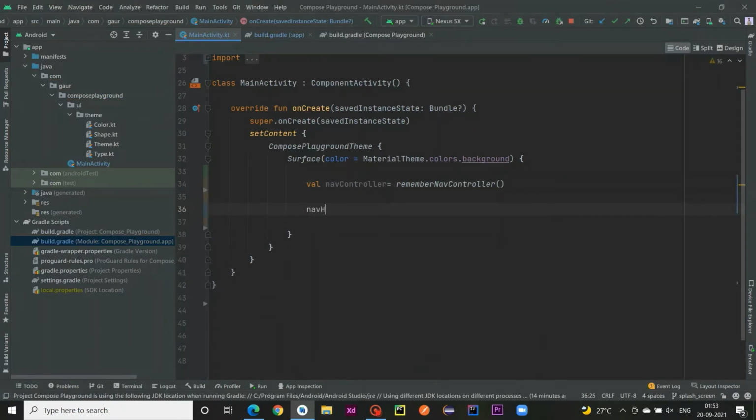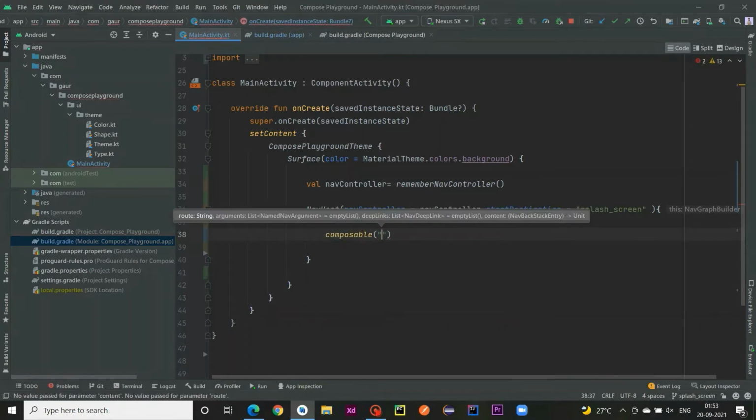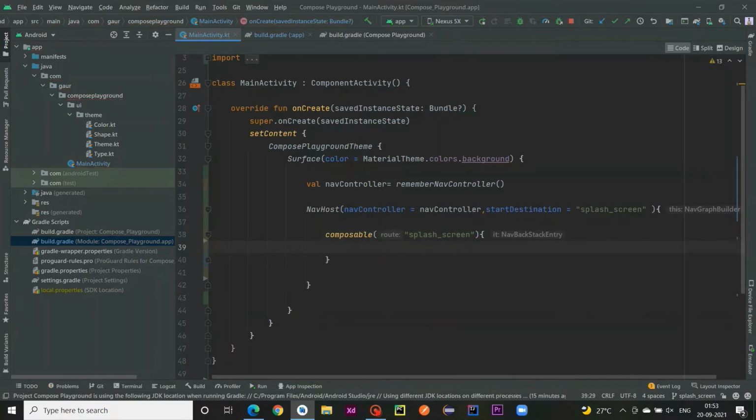The second thing is using nav host, and in here we are going to pass the nav controller, and instead of passing graph I'm using start destination, so that start destination will have the route of the starting point. So I'm using splash screen for that route. Open the lambda expression, and within that you have to pass your composable. So for example your splash screen, and in there you have to give your composable name. So my second composable will have the route main screen.